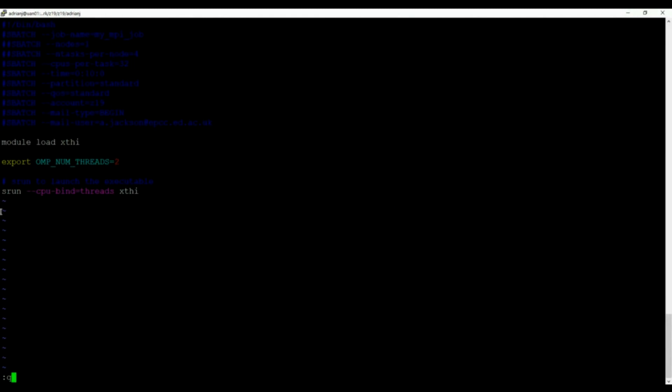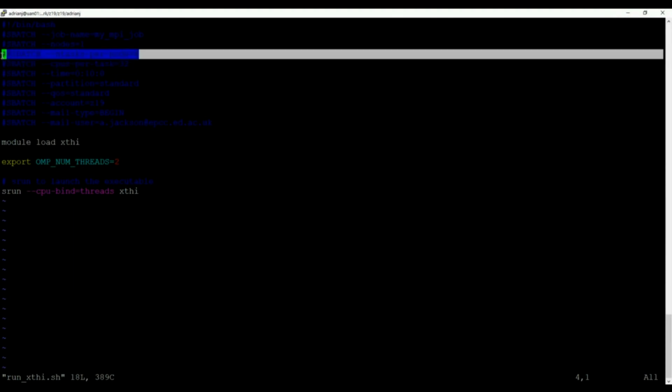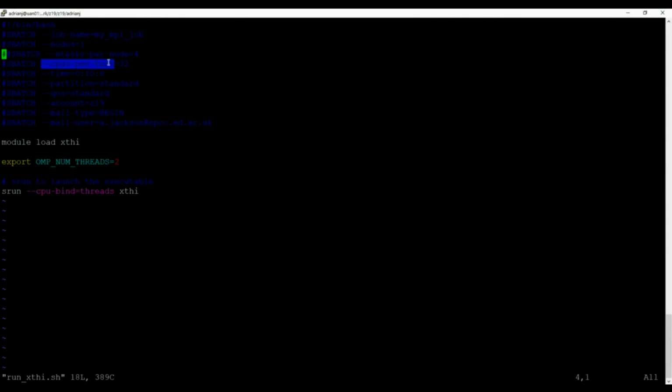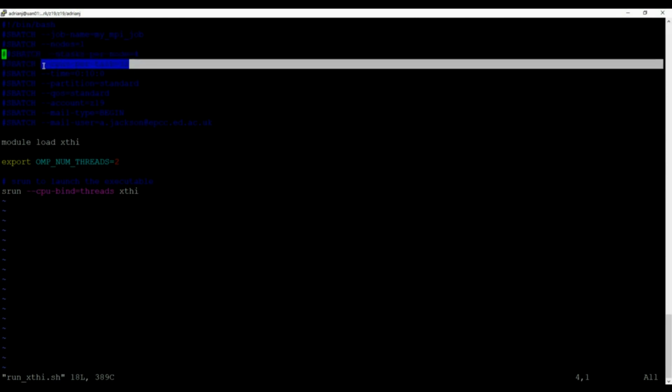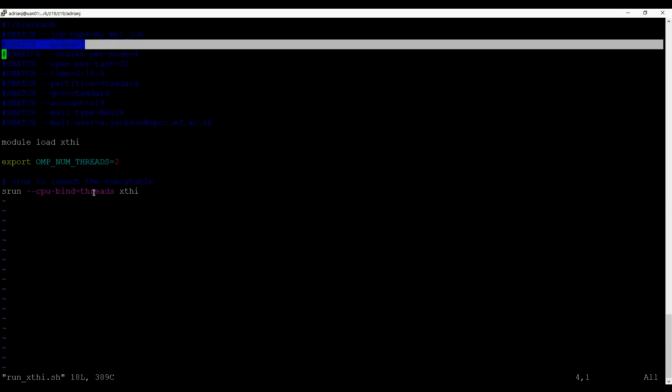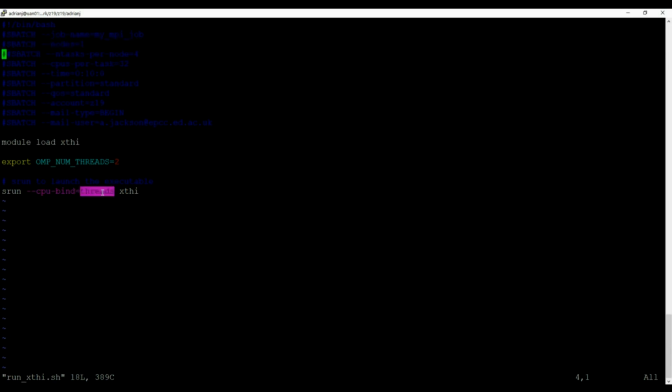Now let me make this a little bit clearer in my script, because it's a little bit of a messy script. But what I've done is I've commented out the number of tasks I've asked it for, so it's automatically calculating the number of tasks I want. Here I've asked for 32 CPUs per task, one node. I'm binding to threads now. So I think it's going to give me 8 things per node. Let's check.